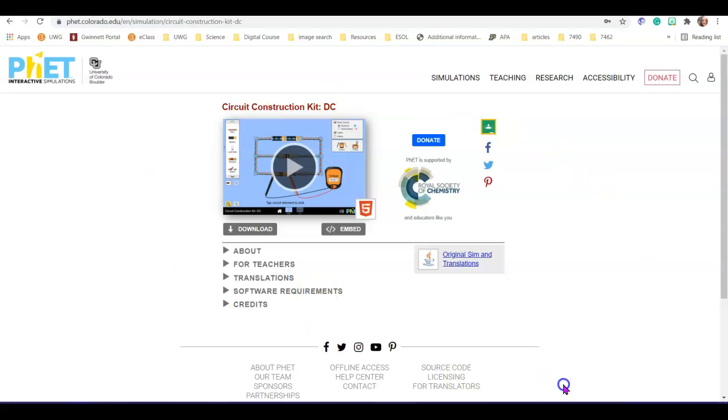Now, when you go to the simulation landing page, you're going to see a couple different options that you can click on. As far as the simulation goes, you can play it straight through on the website. You can download it. You can get an embed code. You can even link it to your Google Classroom.